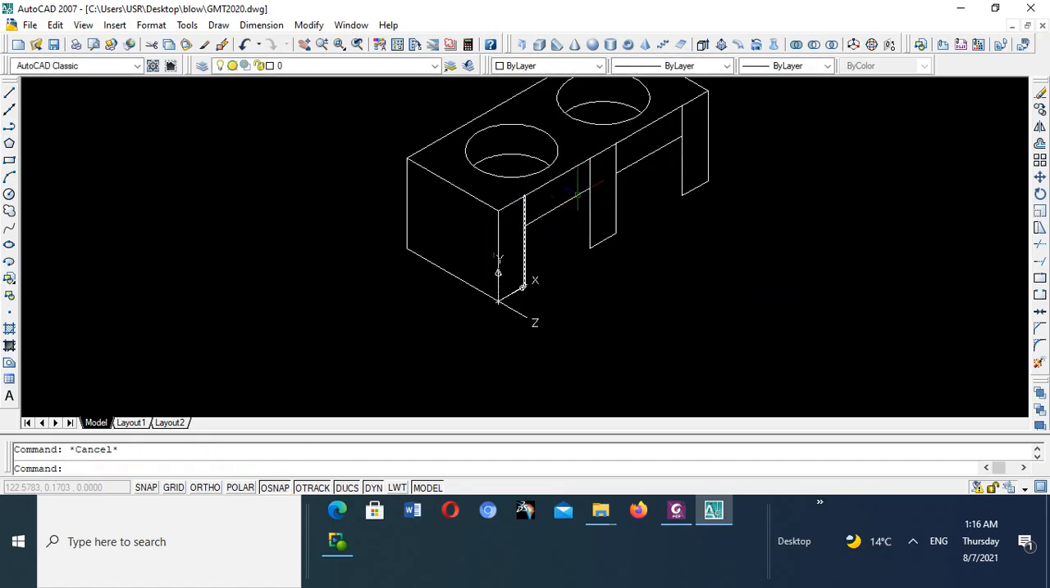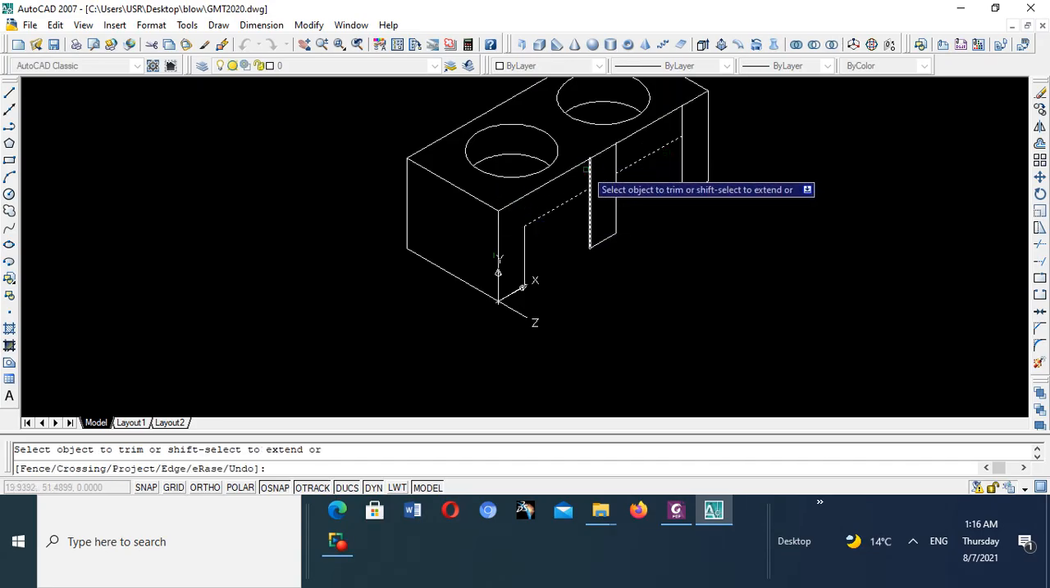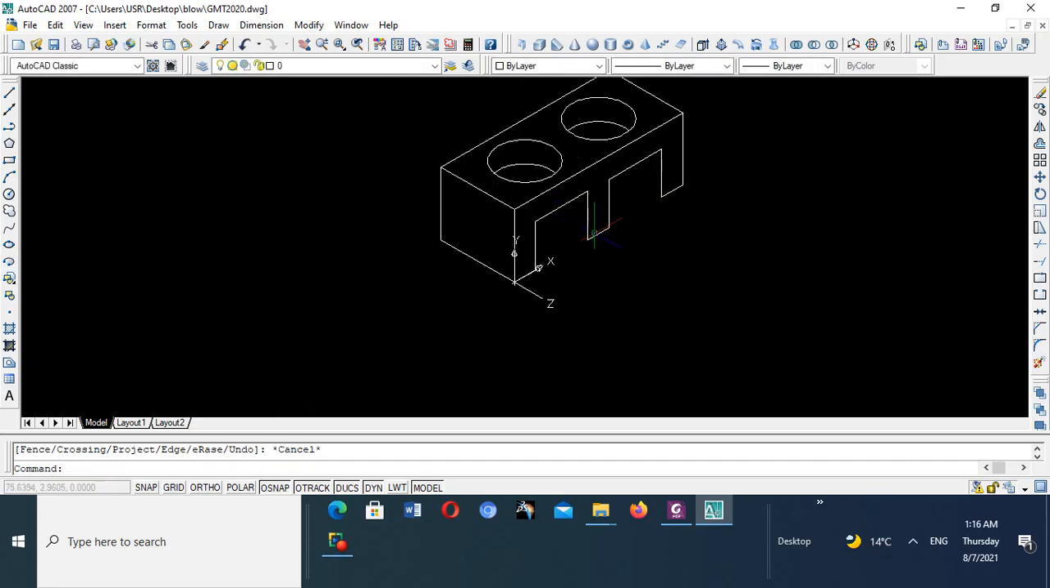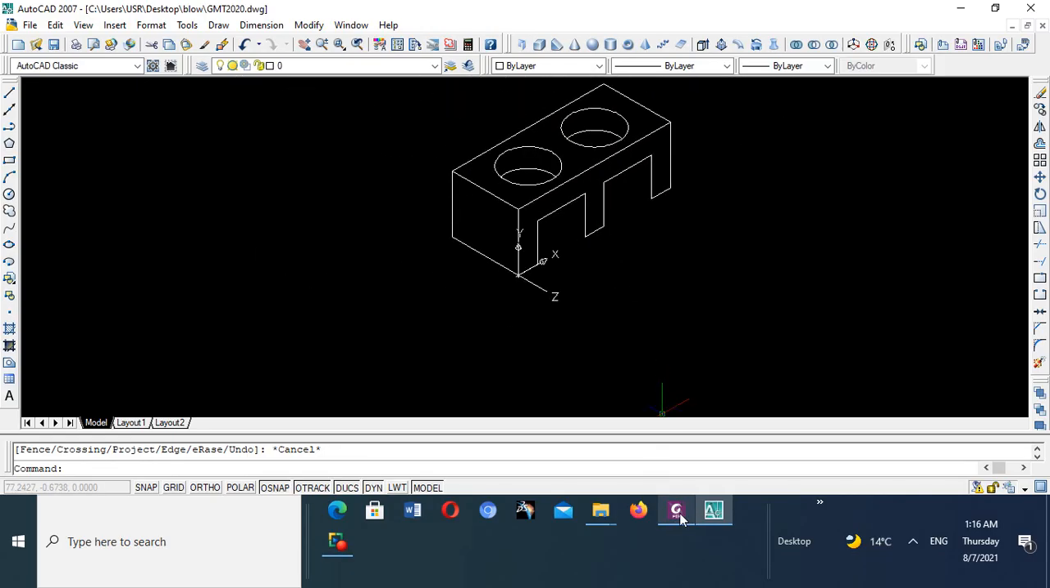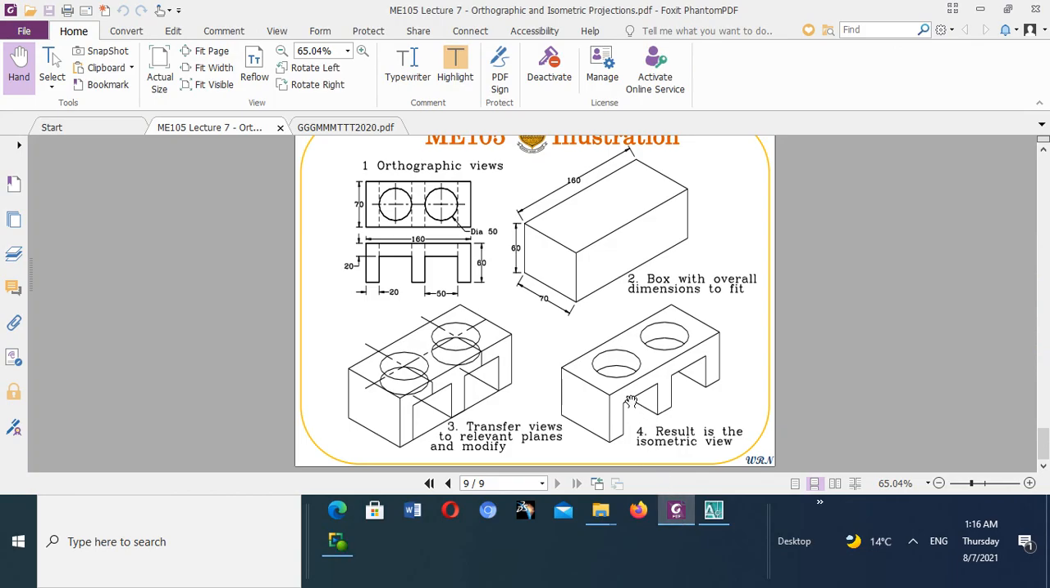Then I want to trim that. I don't know if I'll be able to do that. Then I go to trim. This is my cutting edge. This becomes my cutting edge. Then I go enter, and I want to trim this one. I want to trim that one. I want to trim that one. That one. Then I come out. Nice, very nice. Then if it's isometric, this edge should be visible, that edge should also be visible.